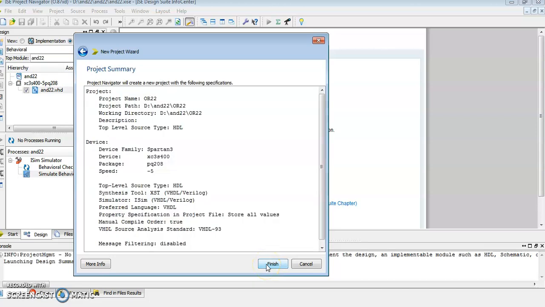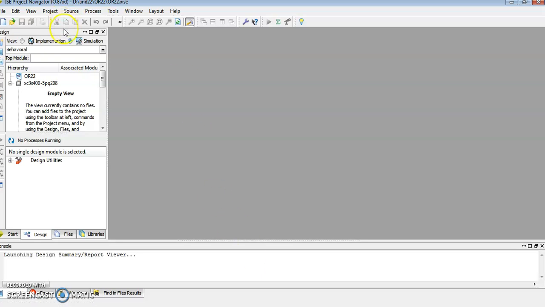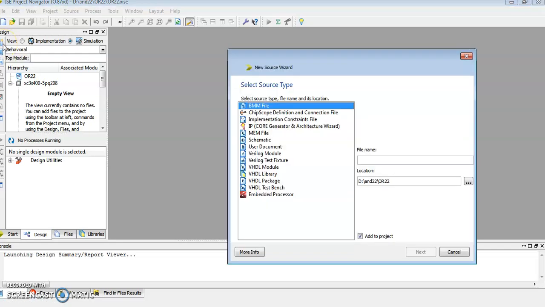Here you will get the project details and device. After that you will get this window again. Here there is an option called New Source, so first you have to go into New Source. There are many options available, but we are writing our code in VHDL, so you have to select the VHDL module.